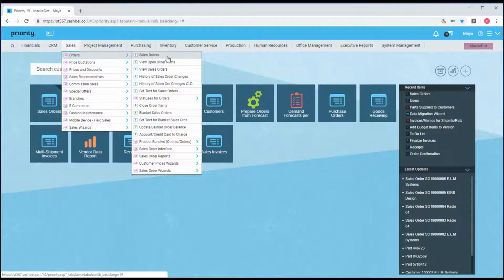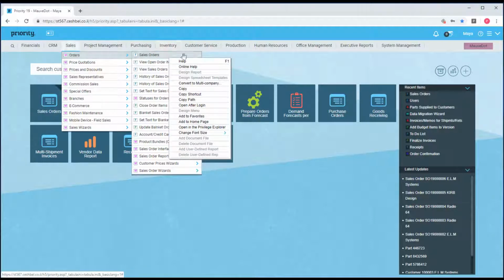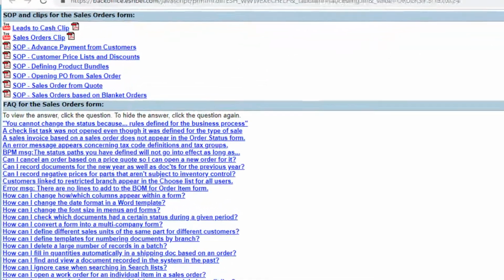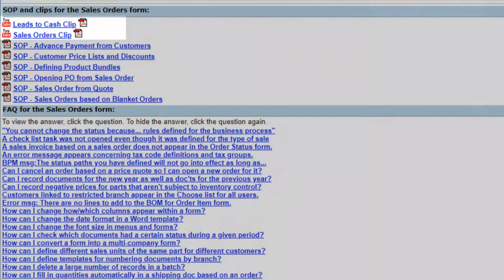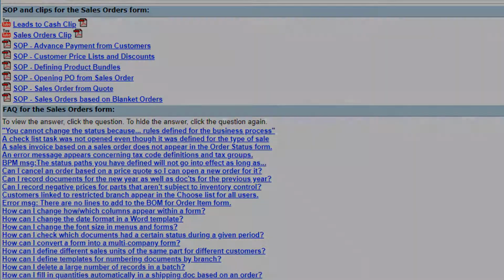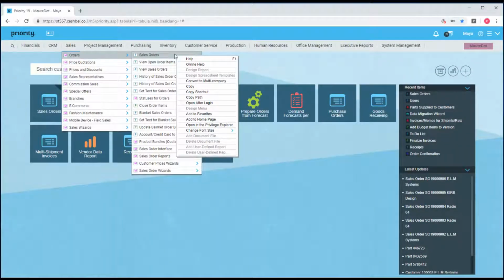If you right-click the form, an Options menu will open. From this menu, you can view help for this form, or by clicking Online Help, you can access various help tools for this form, such as videos, standard operating procedures, and FAQs. You also have the option to add to favorites and add to homepage.